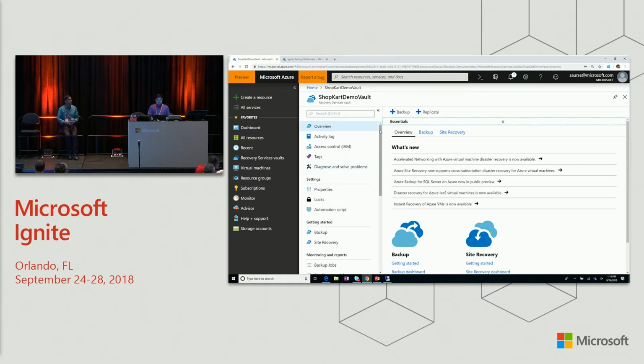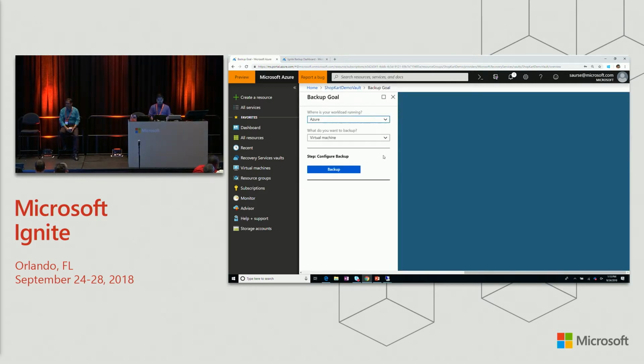And in this process, I will show you how easy it is to back up your SQL DBs running inside virtual machines, right? So stay with me on this one. I just go click plus backup, and it asks me two simple questions. Where is my workload running? It's running in Azure. What do you want to back up?